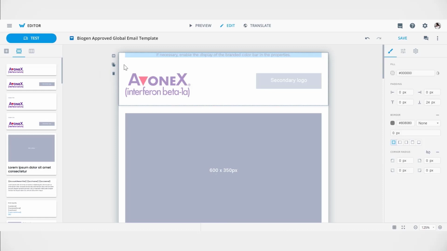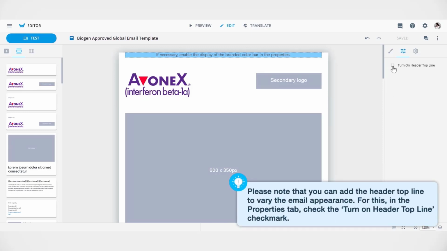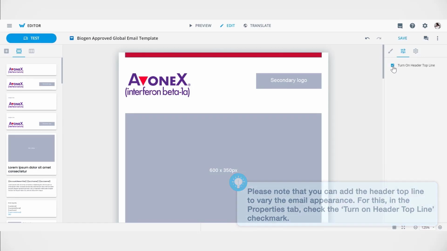To change the elements inside the block, double-click the block in the layout area to split it into the individual components. Then we need to click the components we are going to change and edit their settings in the Properties tab. Please note that you can add the header top line to vary the email appearance. For this, in the Properties tab, check the Turn on Header Top Line checkmark.